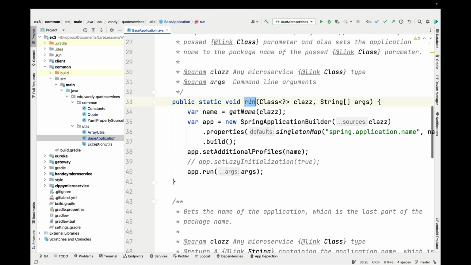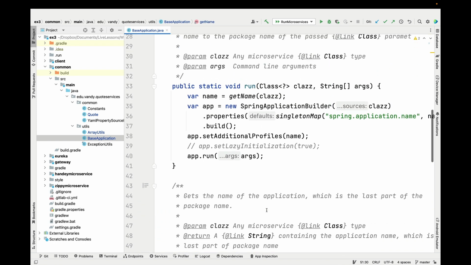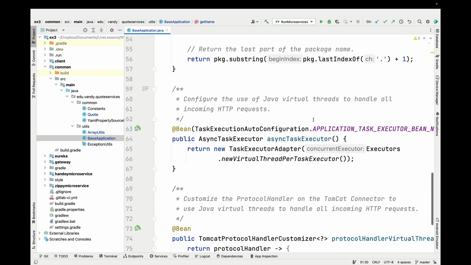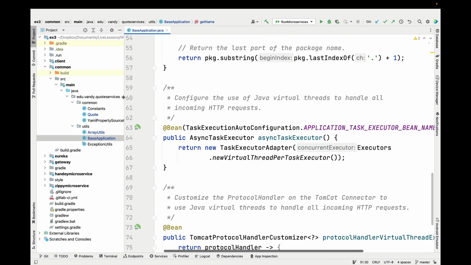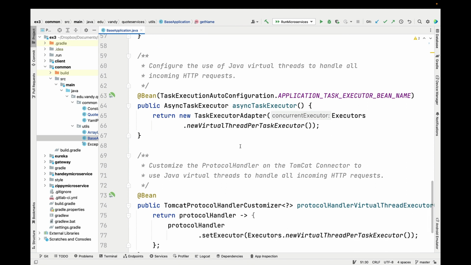You can see here's the static run method that takes a class and extracts the name, and then uses that name to identify the name of the application that Spring is going to be aware of. But let's take a look at one other interesting thing here. You can see down below in later parts of this class, we have a couple of beans. And the first bean we define is going to define the async task executor. And this basically tells Spring to use Java virtual threads to handle each of the incoming requests.